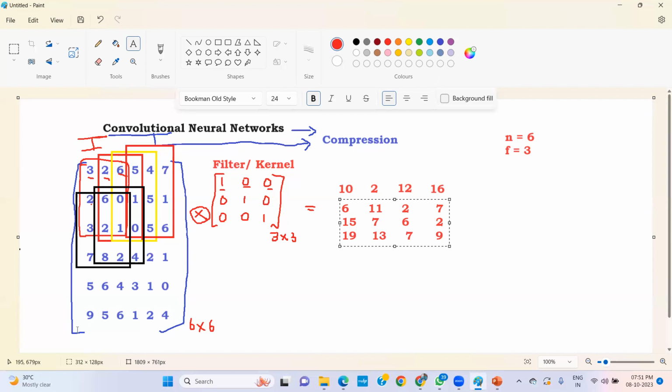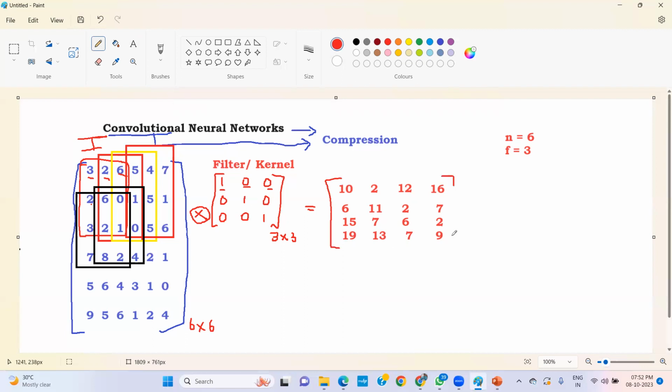Do you have any more? Because it will not go down further. So what is the final answer for me was this. The dimension of this is nothing but 4 into 4. Originally, I had 36 pixels. Now I have only 16 pixels. So this is how it actually goes on.